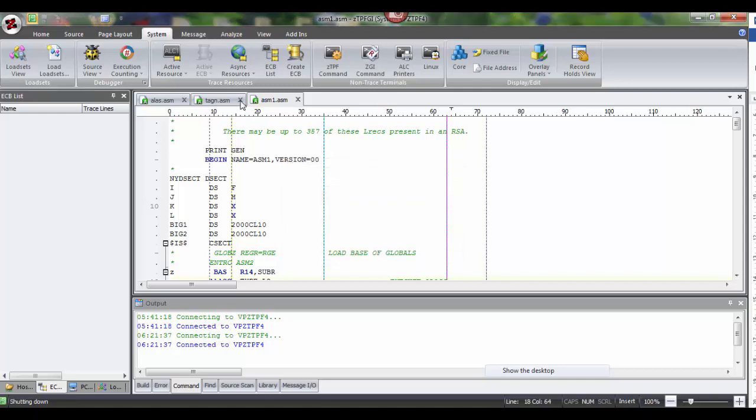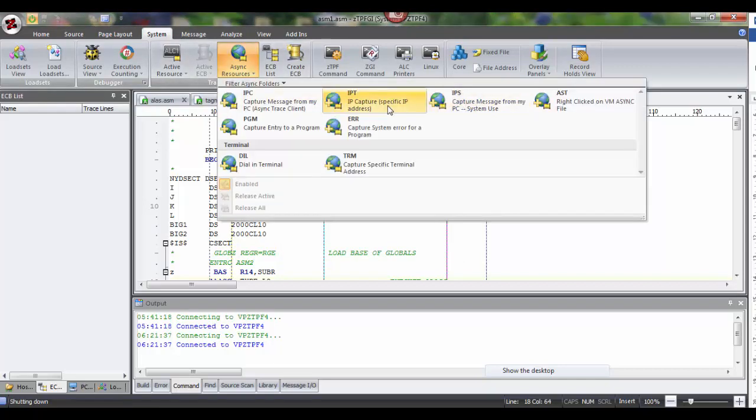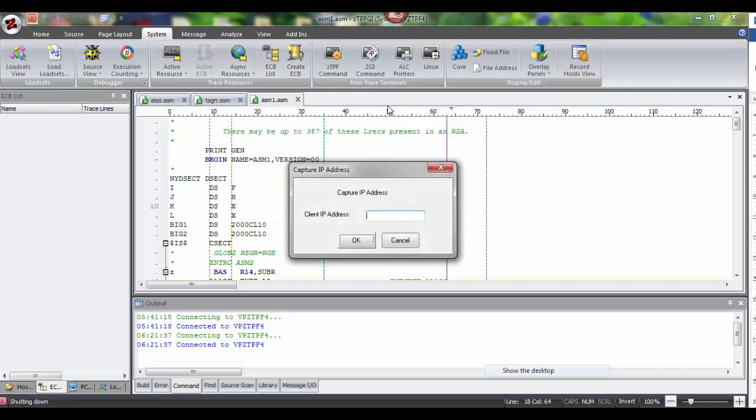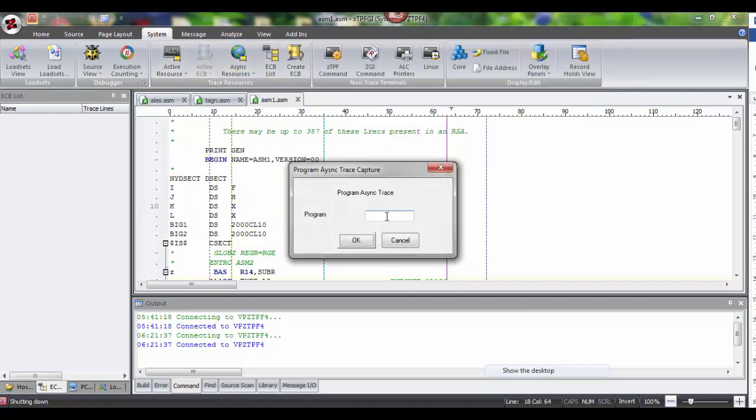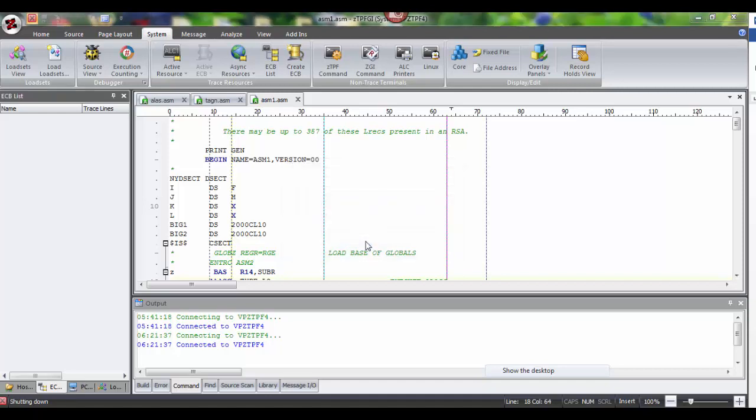If I had gone with any other terminal, the corresponding pop-up would open up based on the selection. Anyway, I'm going to go with the PGM terminal. I'm going to give my program name. So here it is. Given the program that I'm going to capture, I'm going to click on the OK button.